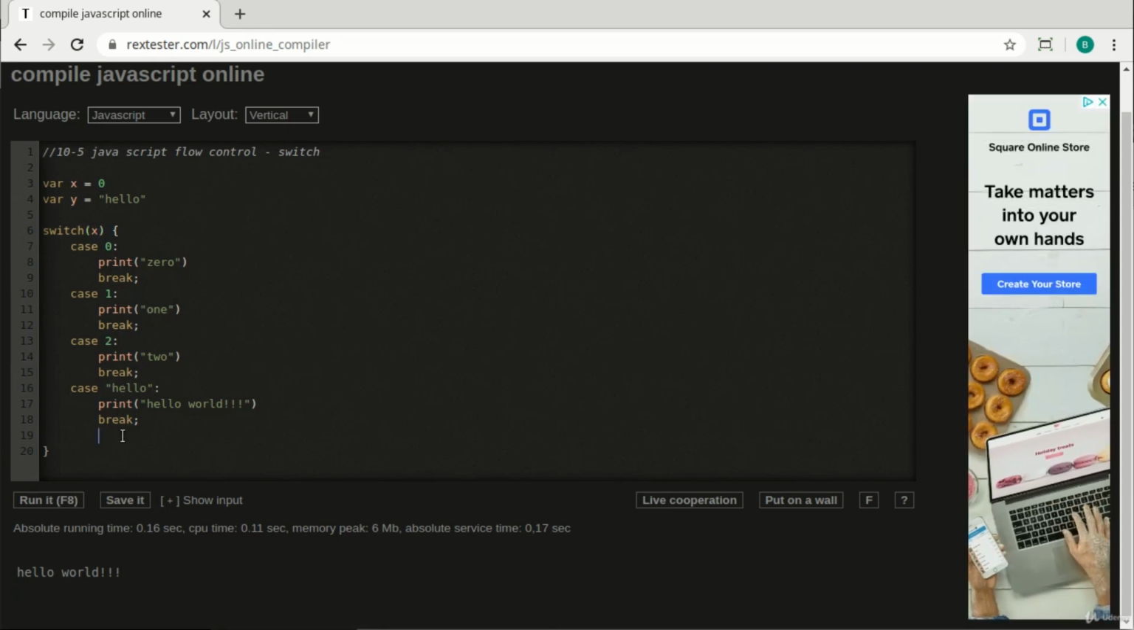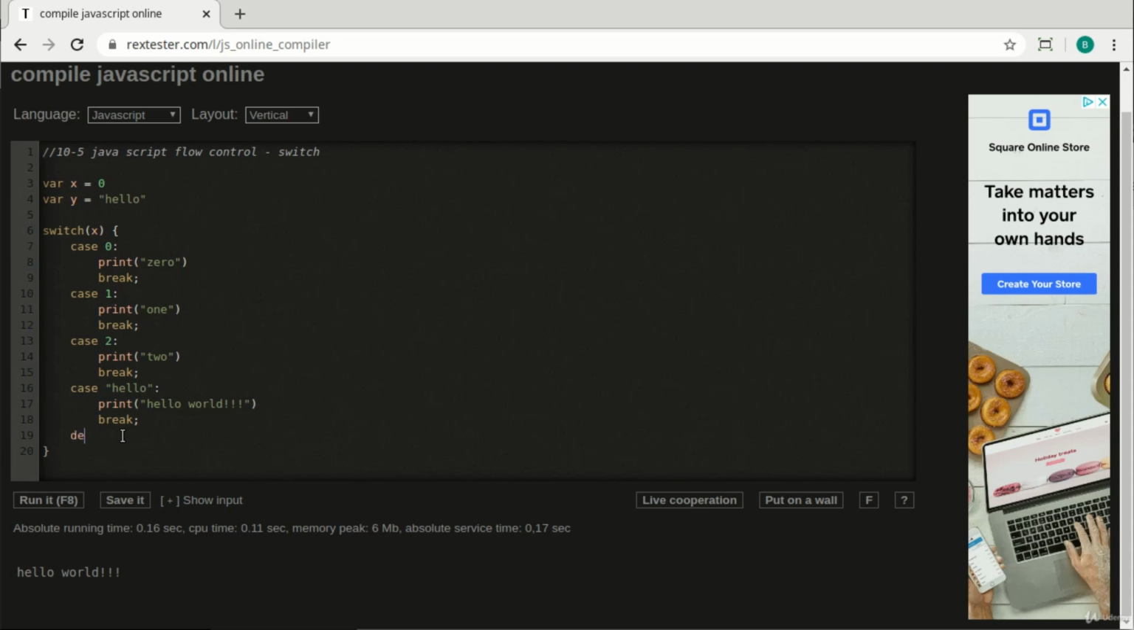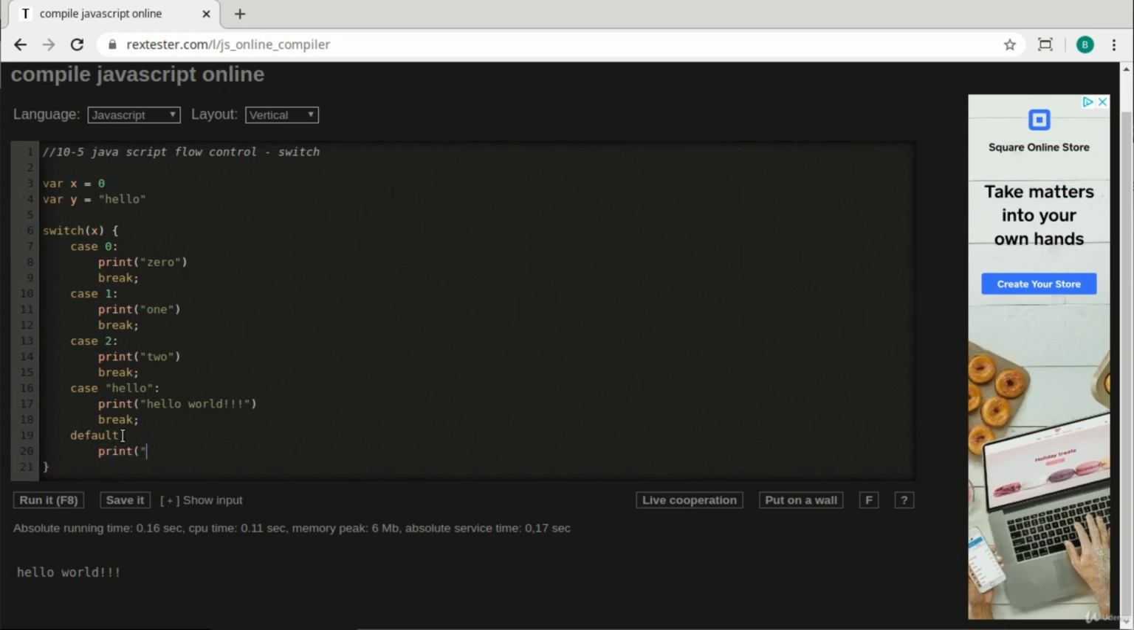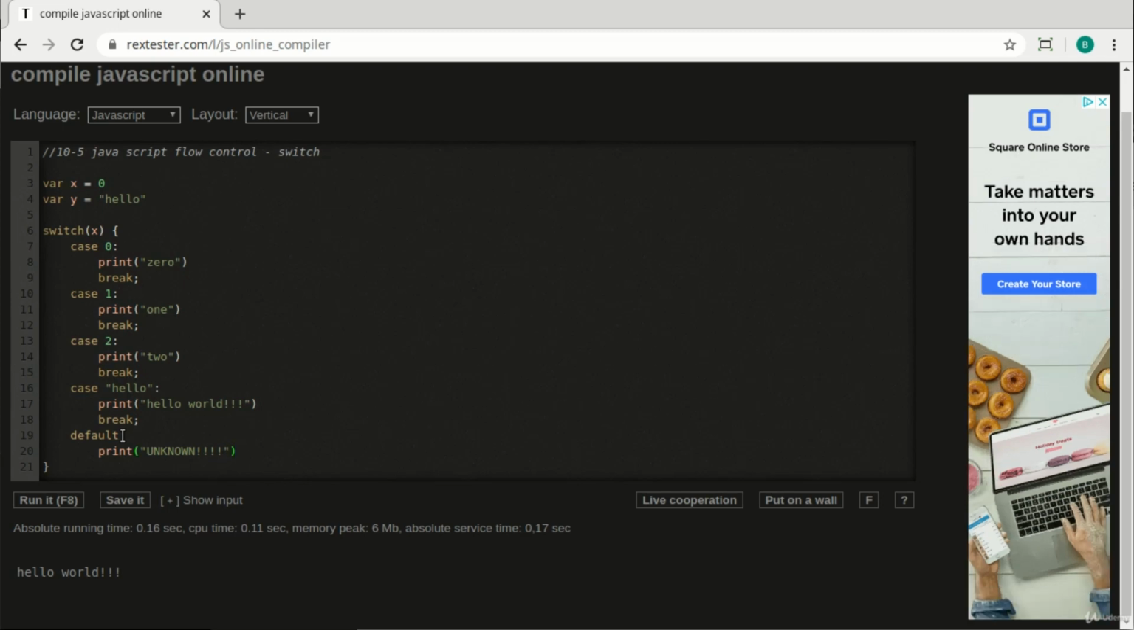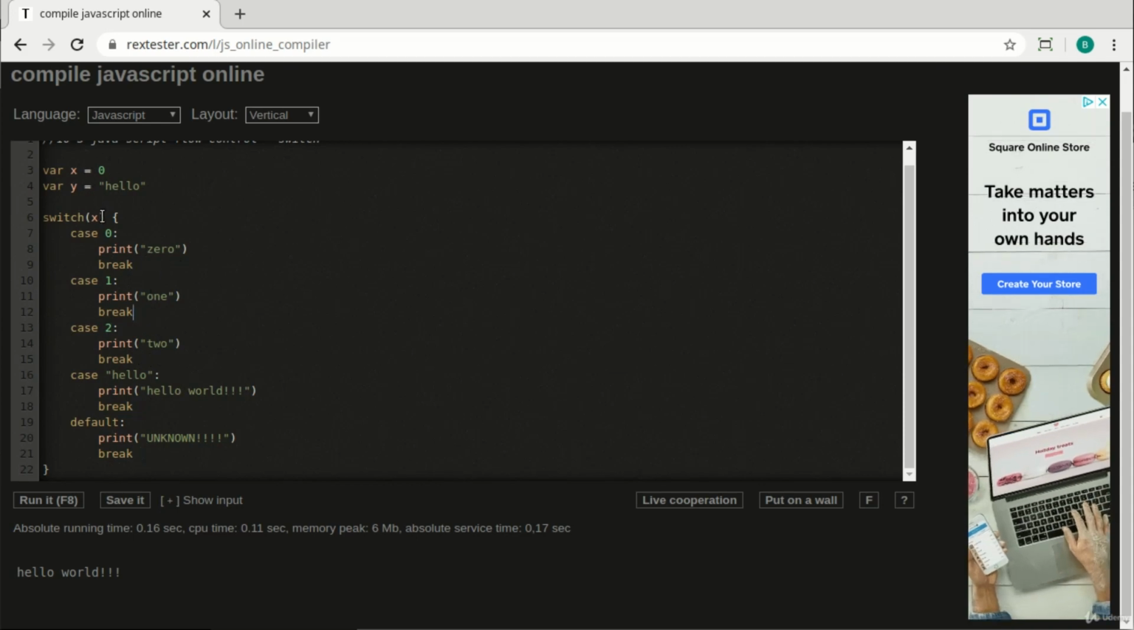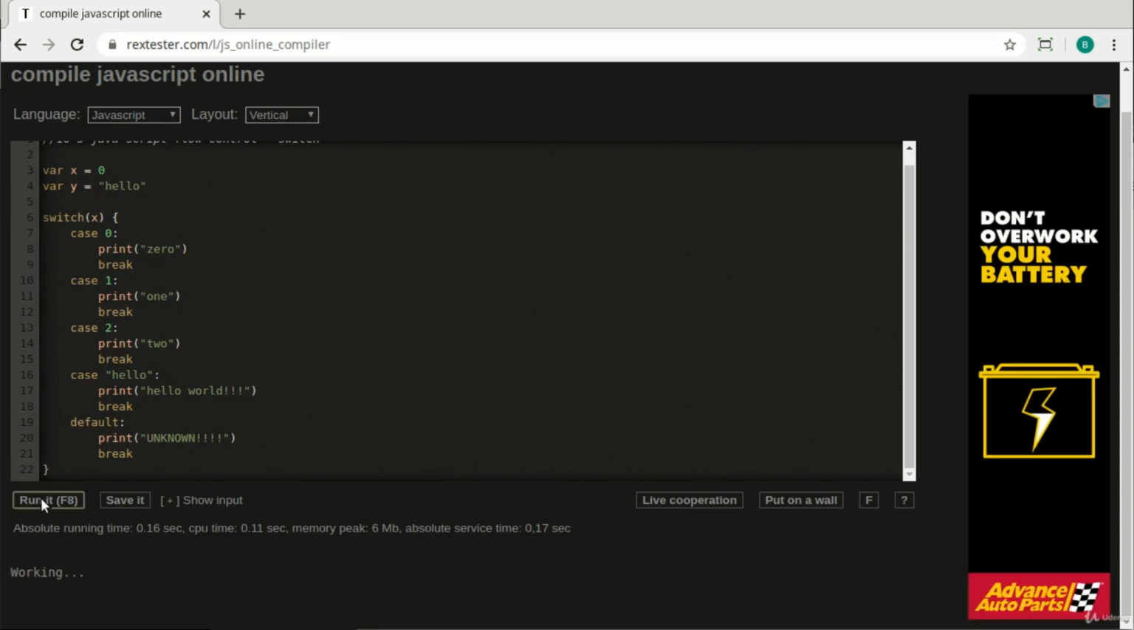And as always, you can have a default. Default is our way of telling the computer, I have no idea, just figure it out. And again, you need to have your break in there, or it will continue to fall through. You notice I have these little semicolons. Do we actually need those? Let's test that. We are switching on X, which is 0, so it should print out 0.